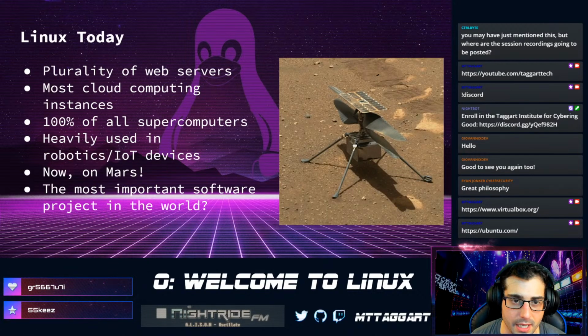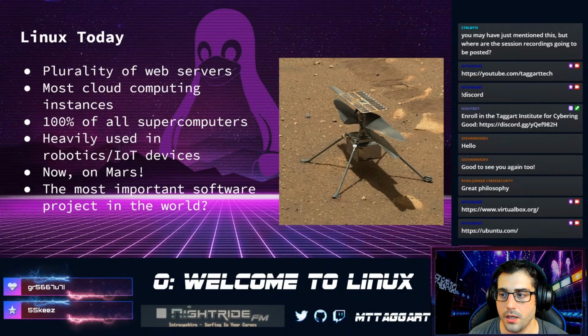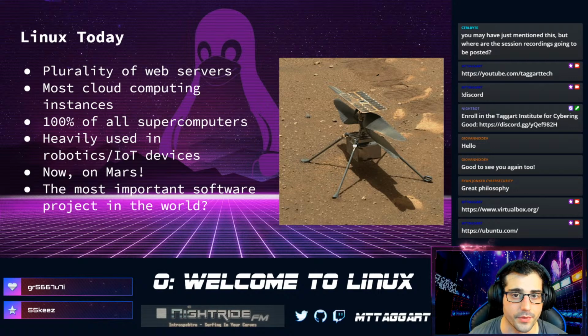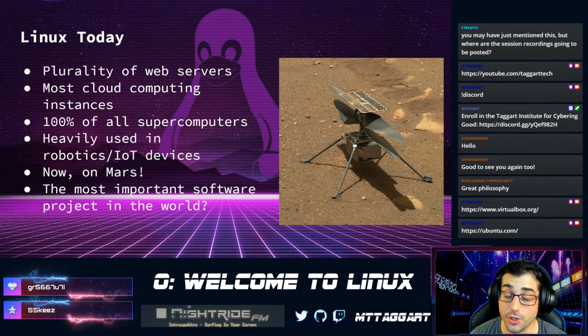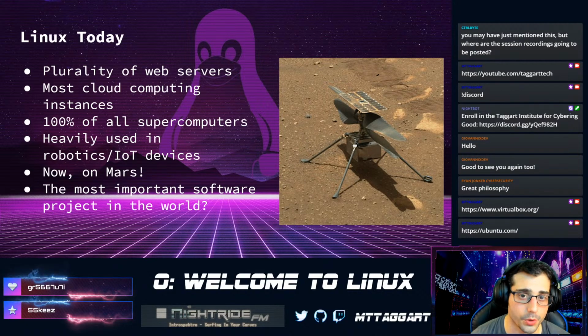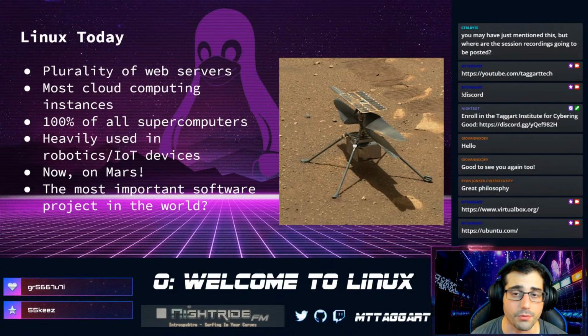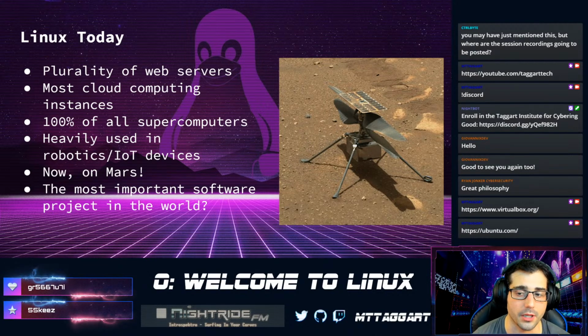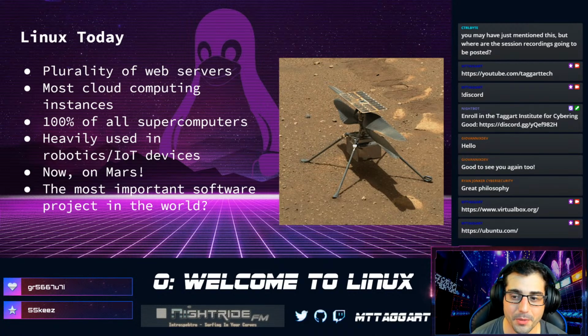So where is Linux today? It would probably be a better question, where isn't it? You know, the plurality of web servers running on the internet today run some version of Linux. And the vast majority of cloud computing instances, virtual machines that are in the cloud, whether it's Amazon's cloud or Google's or Microsoft's, odds are they're running Linux because it works so well as a server and application development platform. Fun fact, 100% of all supercomputers in use today run some version of Linux.